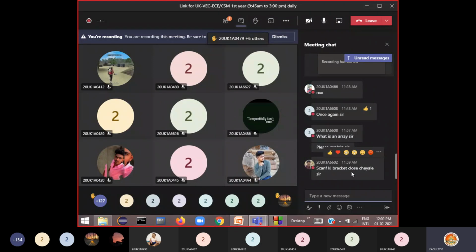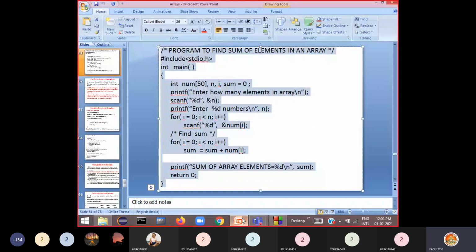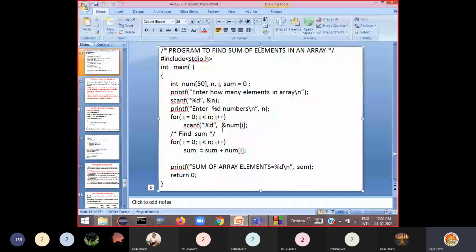Right, scanf bracket not closed. Yeah, that's the error. So in the PPT I need to close this. Yes, for scanf I need to close this bracket. Right. Very good. Thank you.